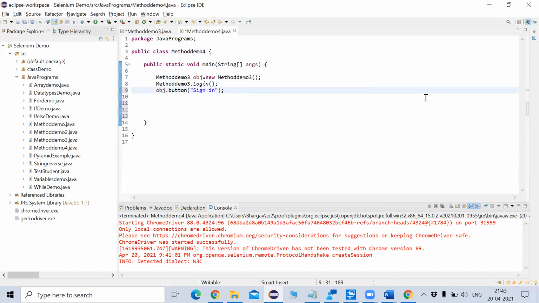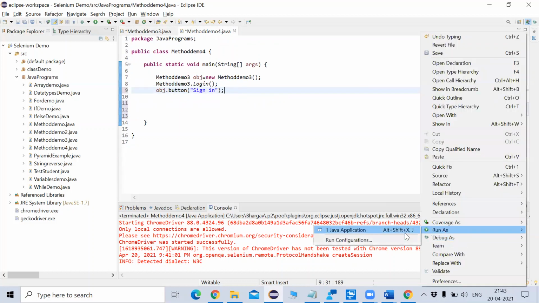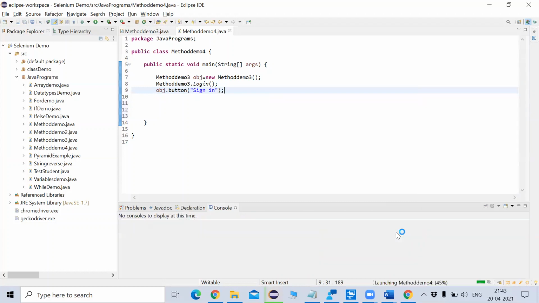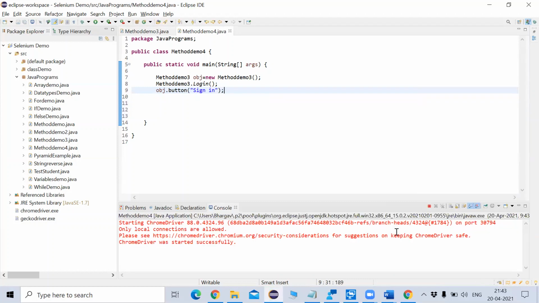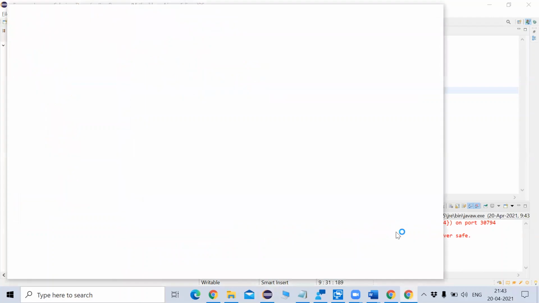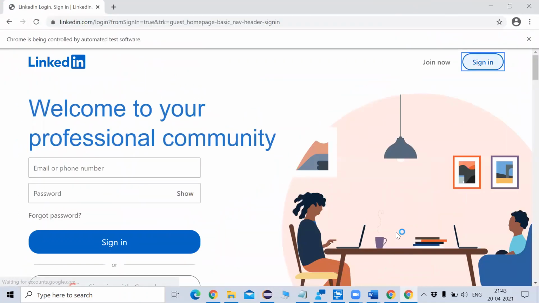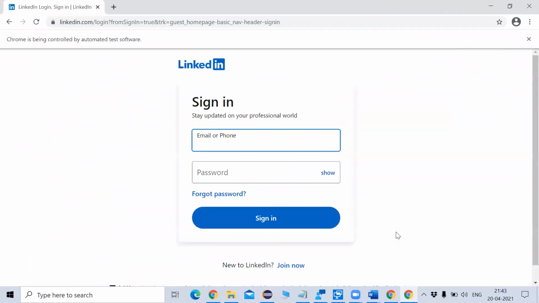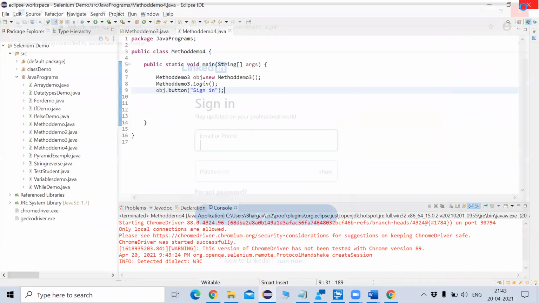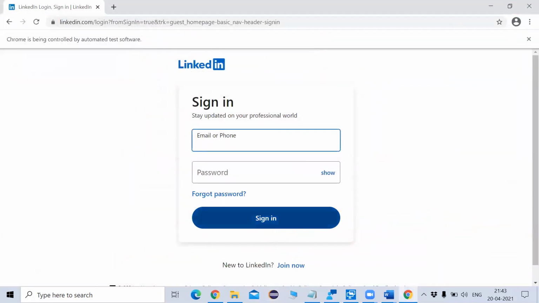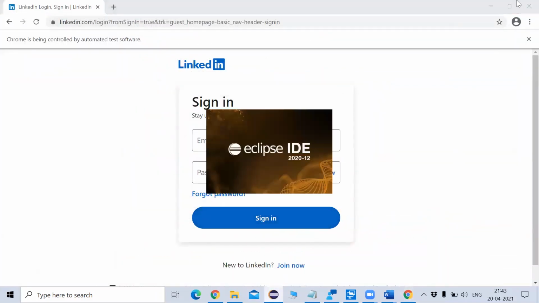Now if I run this one, it still has to work. It will open LinkedIn, it will maximize and it will click on sign in. Okay, so this is the parameterization concept.